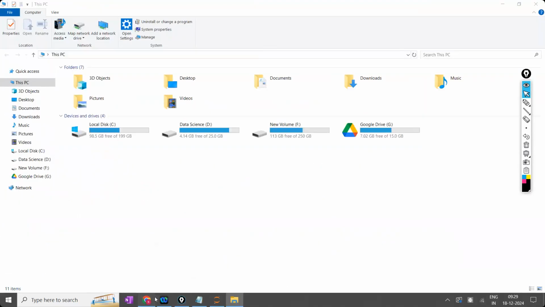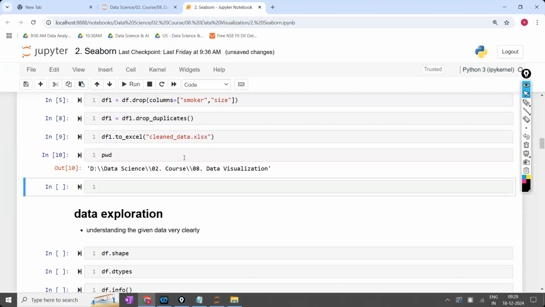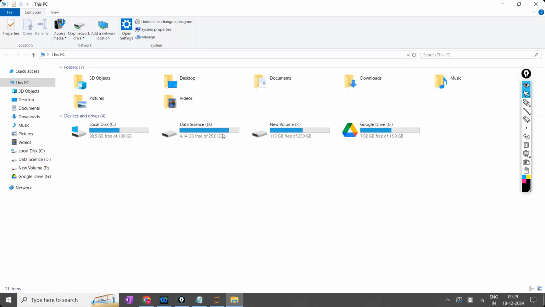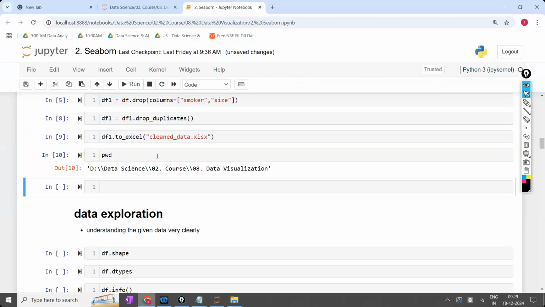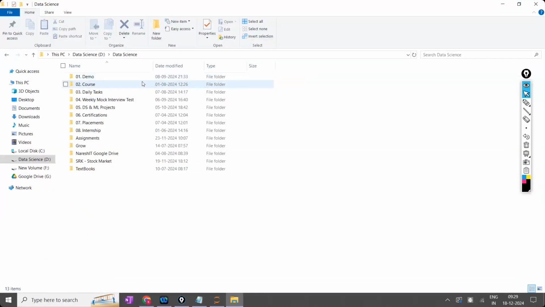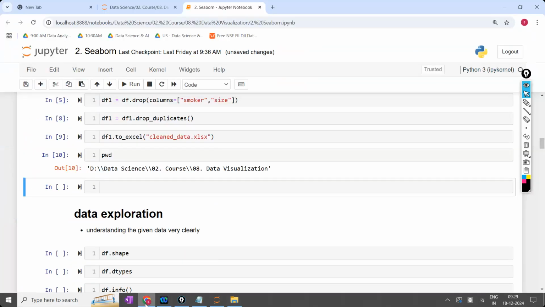Where my present folder is located means, if you are having PWD, type PWD. In the D drive, data science. First open the D drive. Okay. And then that data science. In that data science course, two course. Okay. And in that, data visualization.